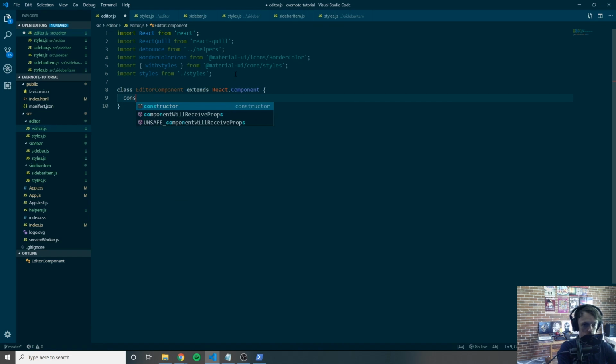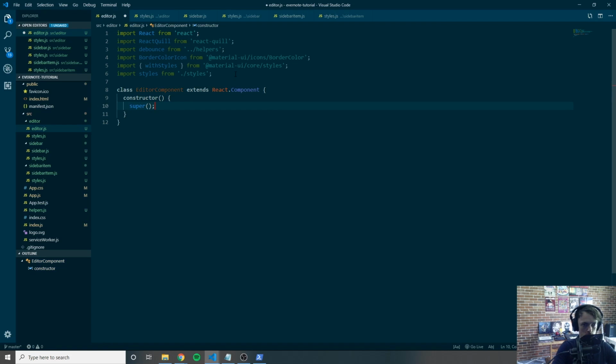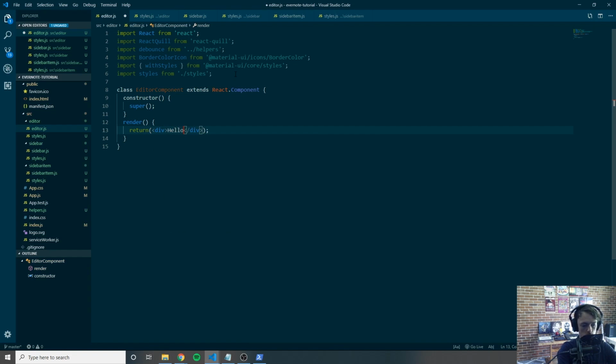And inside of here, we'll have a constructor that calls super. And then we have to go ahead and have the render function. And the render function has to return some HTML. So what I will do is inside of here, I will just simply say hello from the editor. And that's going to be our boilerplate code for our class.